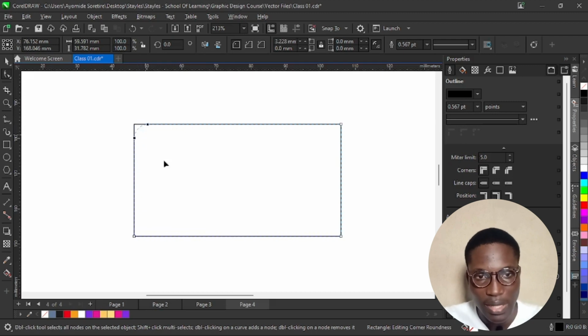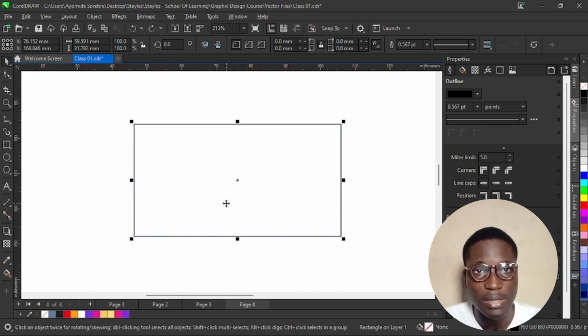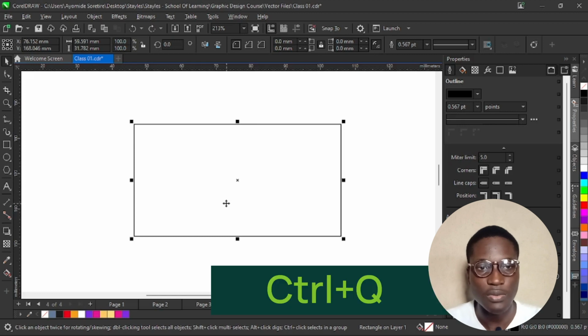You see it's only that edge that is rounded now. Yeah. So that is one of the ways in which you can use the shape tool. Now there is a quick command I want to teach you, and the command is Control Q. Control Q means to convert to curve.